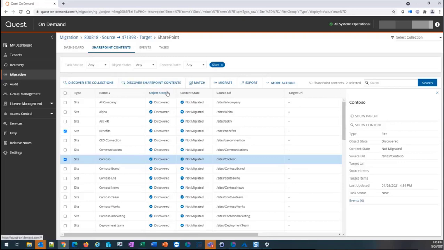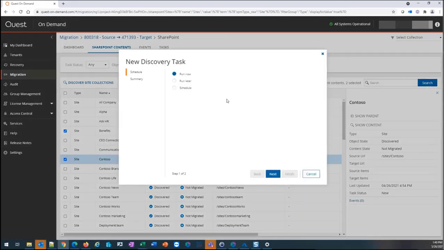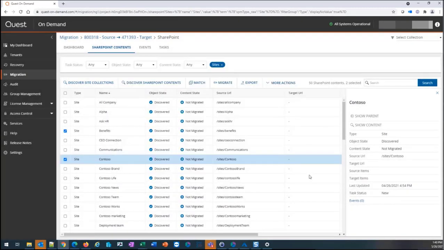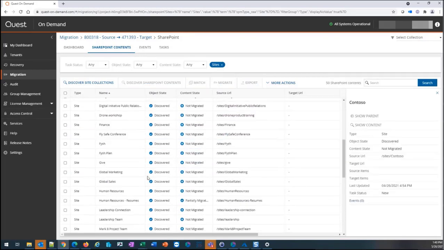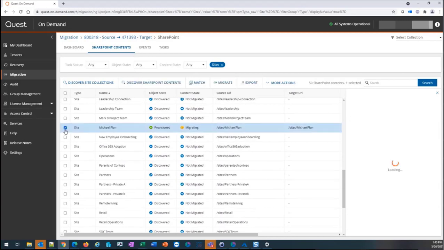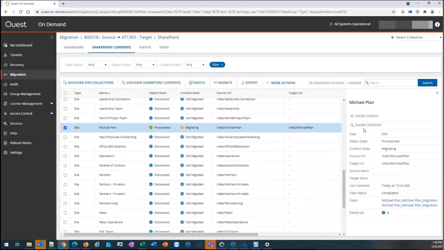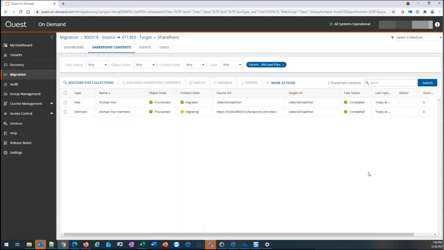After the discovery is completed, and again, it's just as simple as selecting the option here and executing that particular task, executing it now, later, or on a schedule. Once that has been completed, the data will display in the Show Contents area over here on the right. Let me scroll down to one of the sites that has been discovered. You'll notice that we have, for My Plan here, Show Content. So I can access this interface, which now gives me two other levels of data.